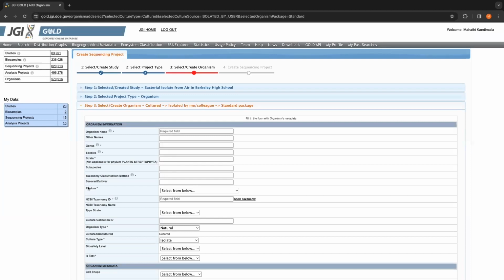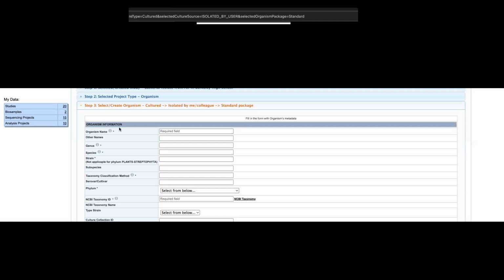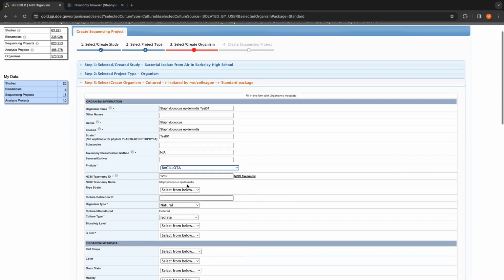To save time, I won't go into detail about all the fields, but make sure to complete the necessary information marked with an asterisk. If you have any uncertainties, don't hesitate to hover over the Information tab for more assistance.